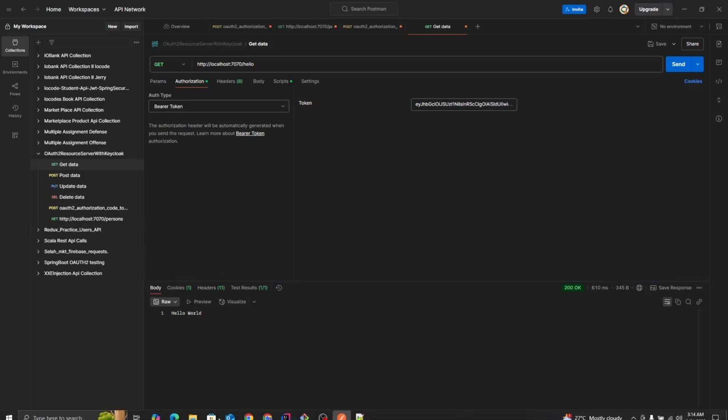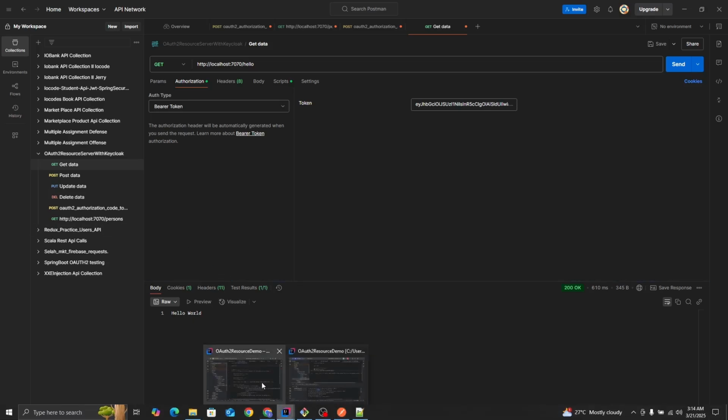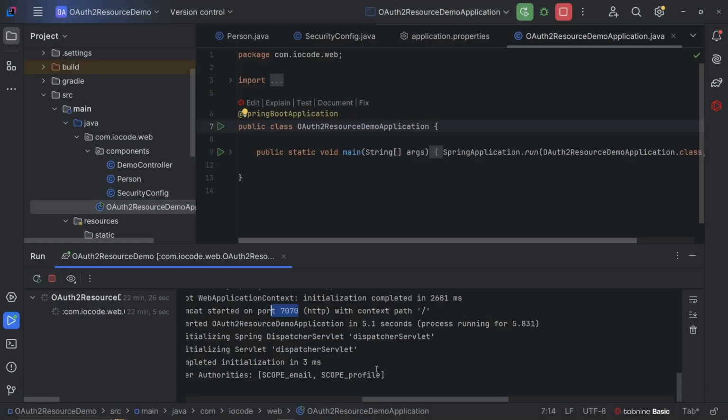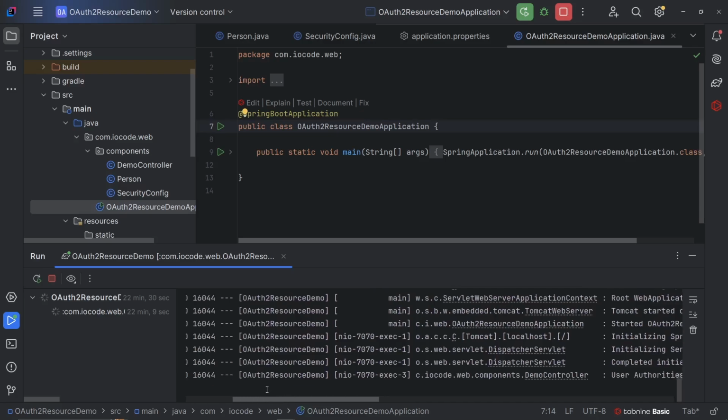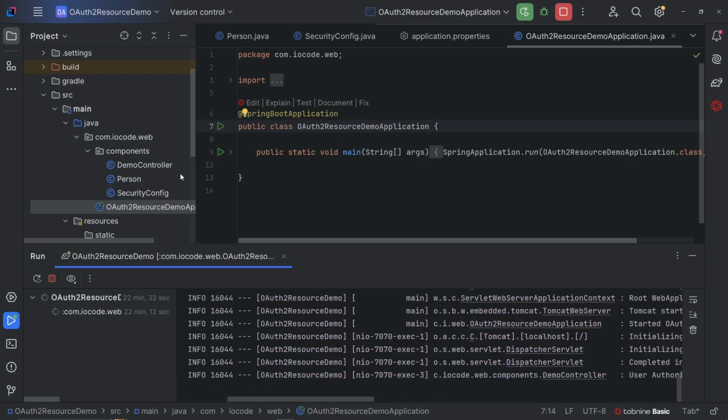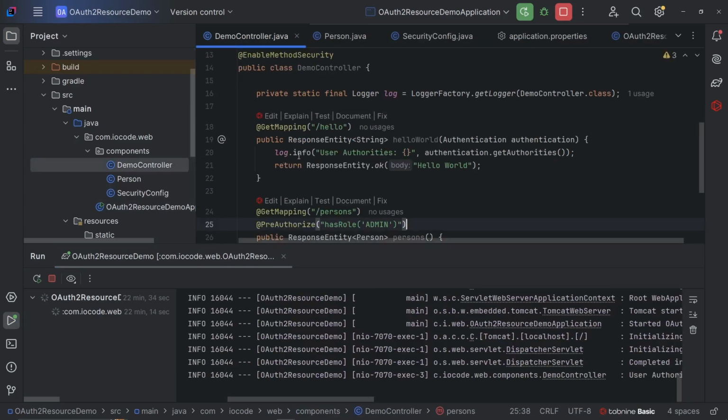Let's quickly take a close look at our application. So this is it right here. I want to see the authorities that we've printed out inside of our controller, which was right here.